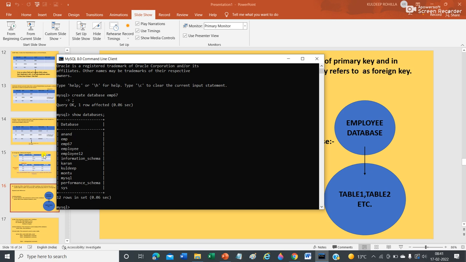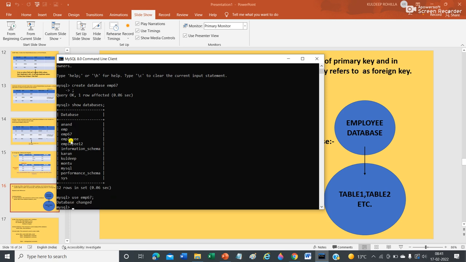We have EMP67, which I created, and now it has been created, students. Now we have to go inside this database, so we use EMP67. Now you can see the database changed. So I am inside this EMP67. Now I will create a table. Now inside this we will learn how we can create a table, students. Look, I have come inside this database. I am inside EMP67.